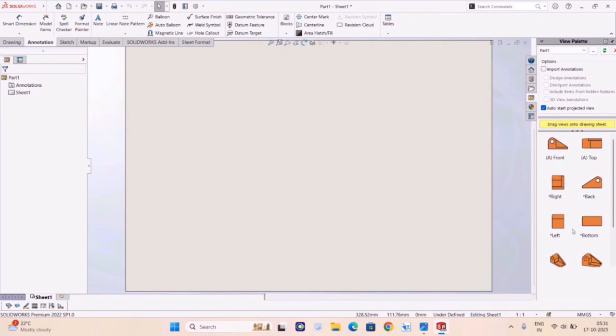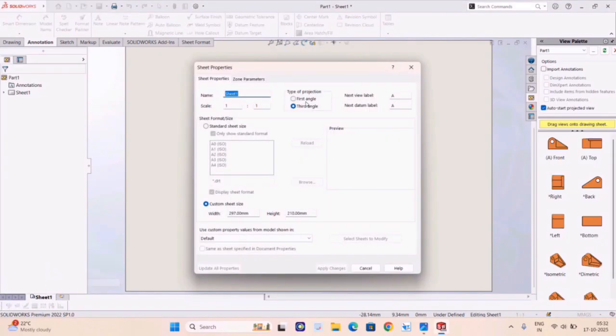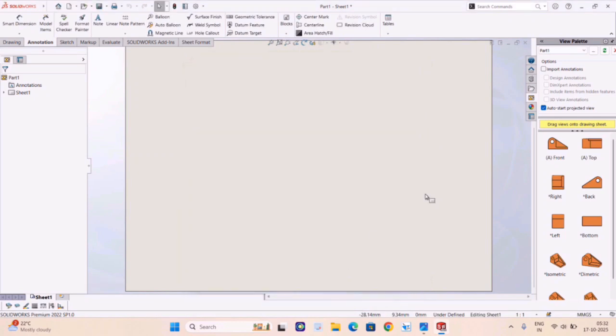Before selecting front view, top view, please make sure to keep an eye on MMGS, millimeter, gram, second, followed by keeping an eye on whether it is 1:1 scale or another scale factor. So it is 1:1 scale factor. I think we can proceed. And next, click on sheet properties, right click the mouse button, select first angle projection. Yes, initially it is in third angle projection. Select first angle projection, apply changes.